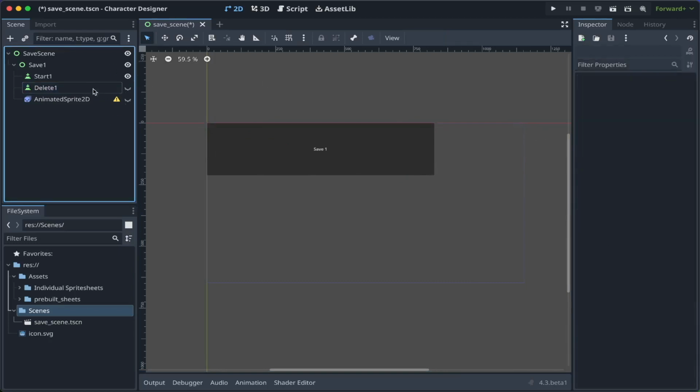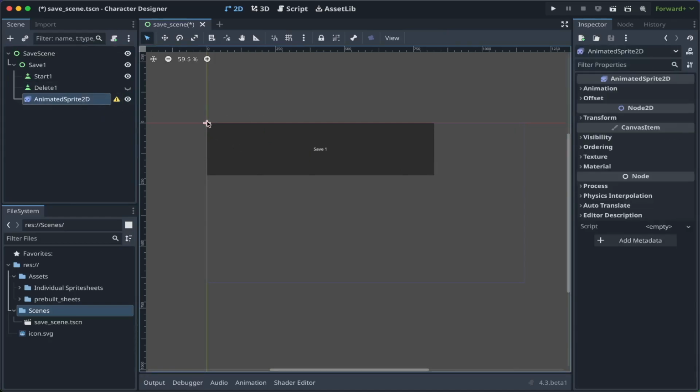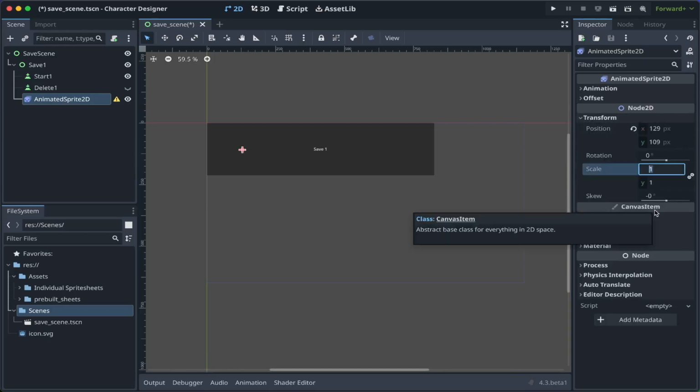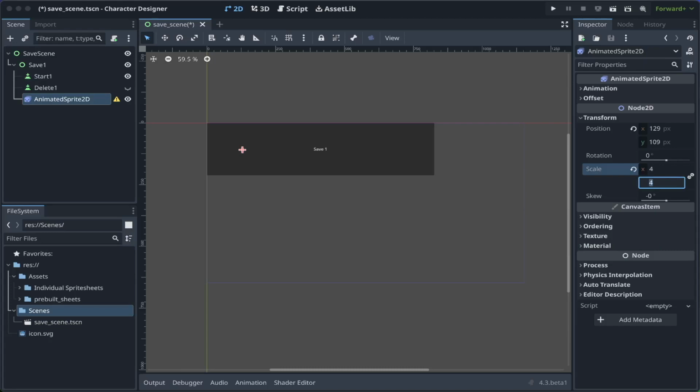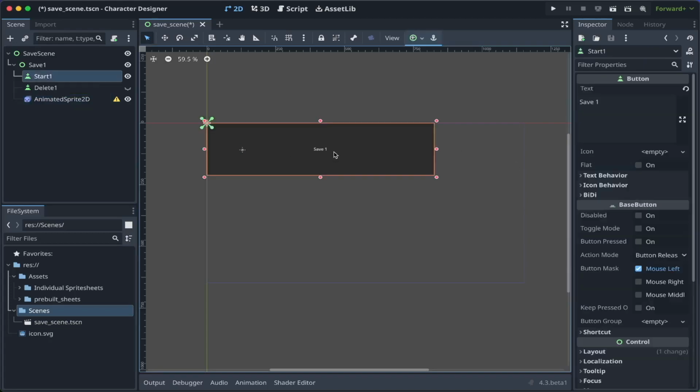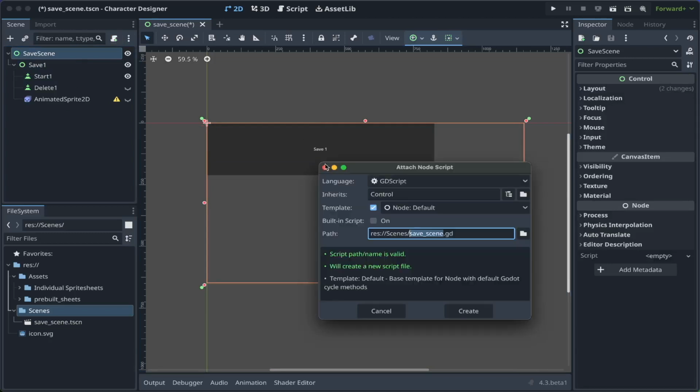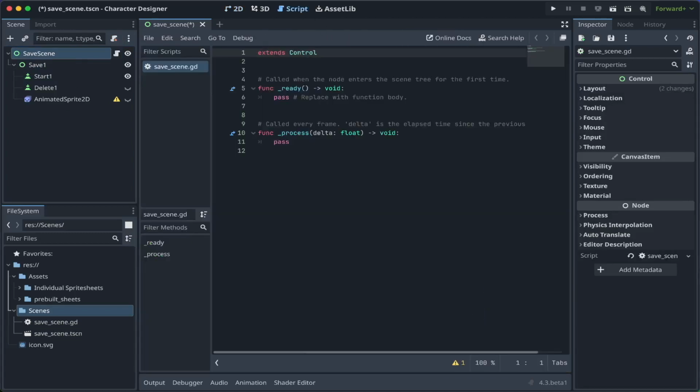Okay. And then we'll put this guy just right here. And we'll go ahead and scale him like, I don't know, 4 times. I forget what I did here. Let me double check. Yeah, that's what I did. Okay, so we've got this save button, delete. We're going to keep the delete and the sprite hidden, and then we're going to add a new script and just call it the same thing, like save scene. Keep it in the same spot. And let's get coding.